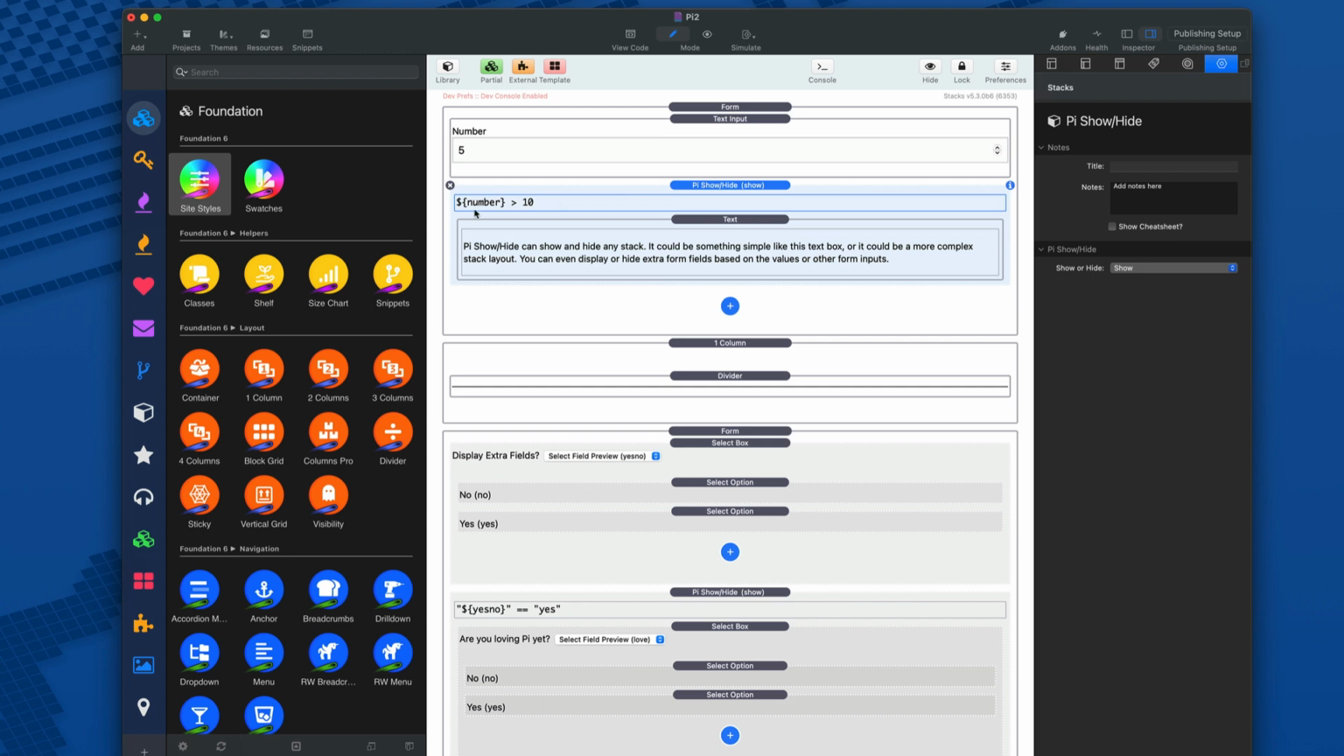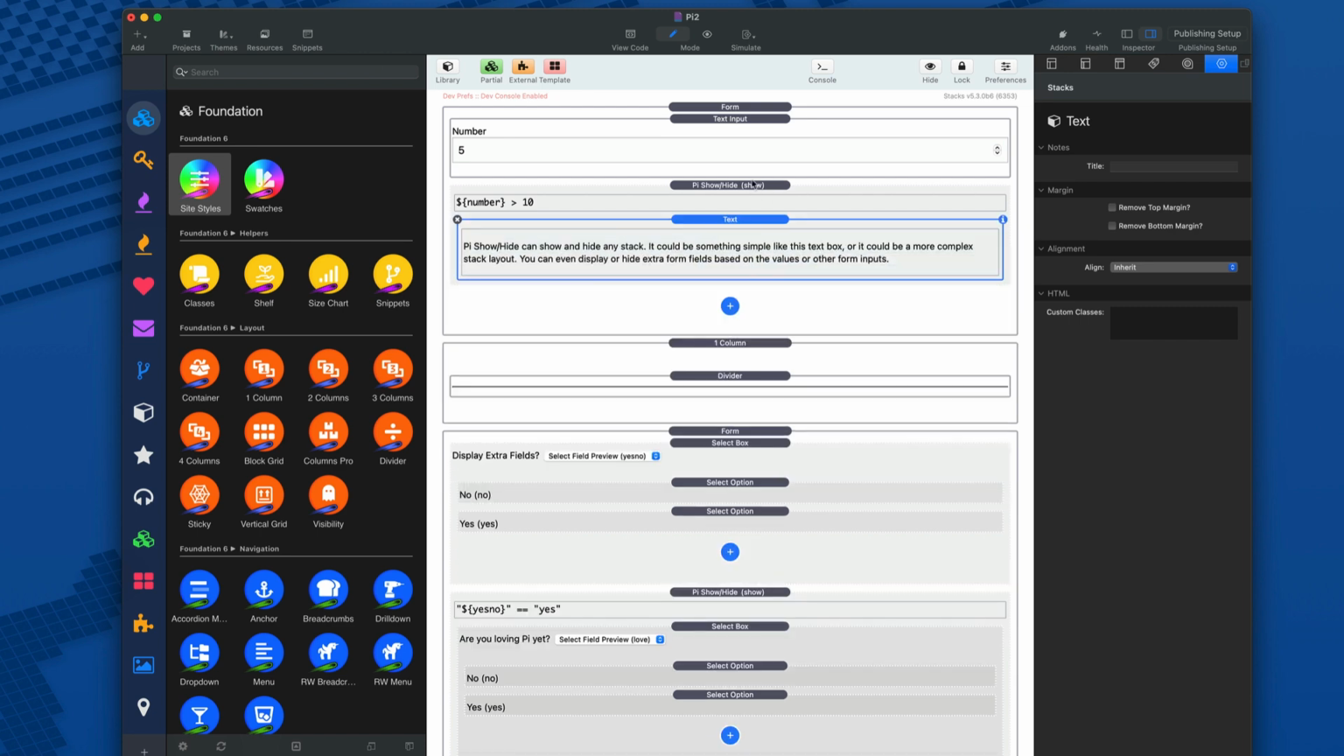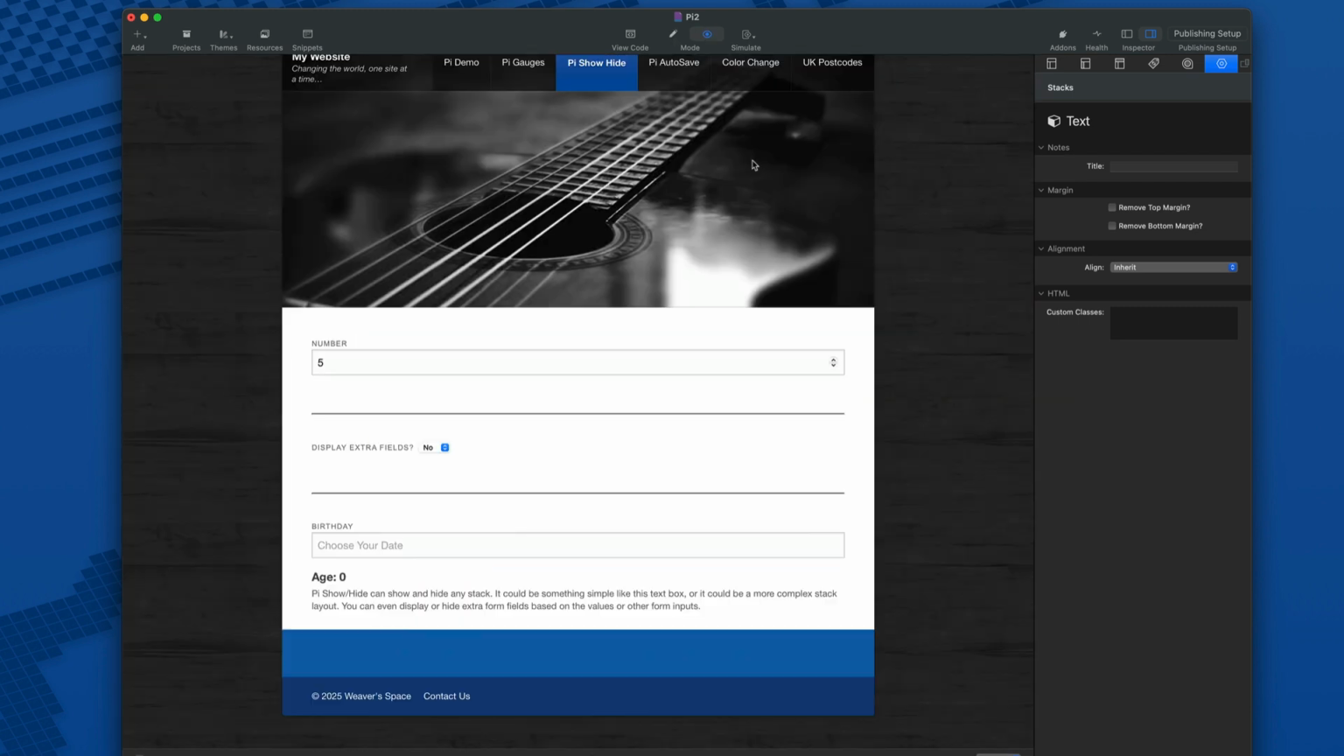So here we're just going to say if number is greater than 10, we want to show or hide. In this case, I want to show this text area. Now, by default, it's basically just a drop zone, so you can add whatever content you want into the show hide stack. It could be just a bit of content, or it could be other form fields, which we'll look at in a little bit. But let's look at this example right now.